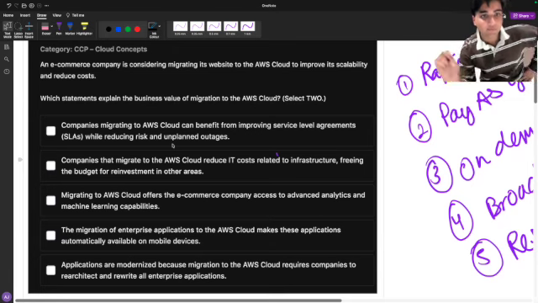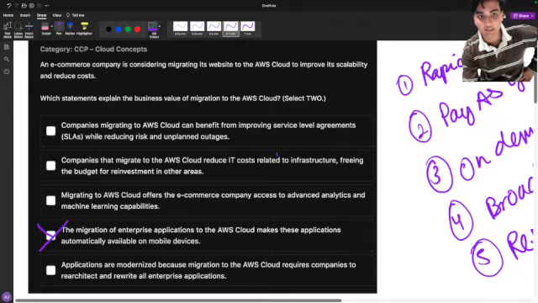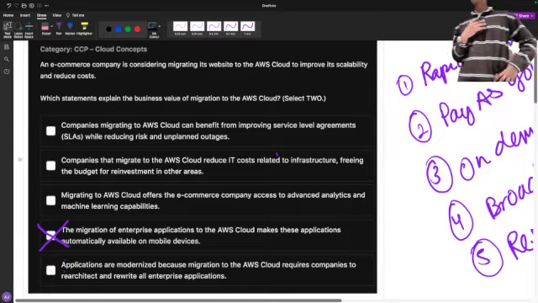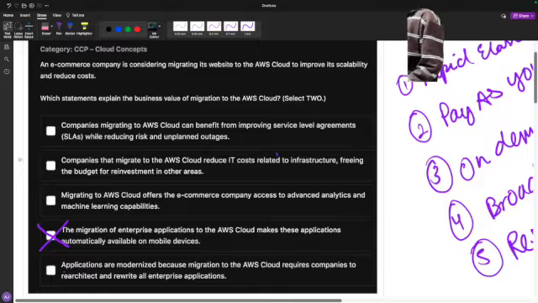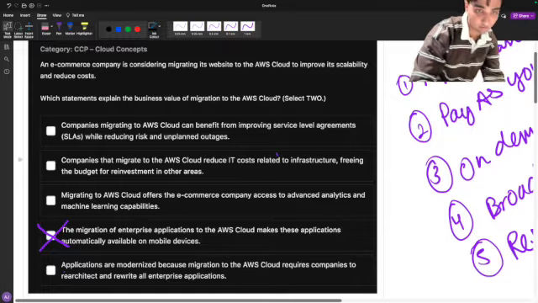All right, so 4 is definitely not one of them. Unfortunately. My strategy for the exam was always process of elimination, guys. Remember, look at the keywords. It says business value of migration to the AWS cloud. So it says business value, right? So think about how you can make money. That is what you need to be taking into account.